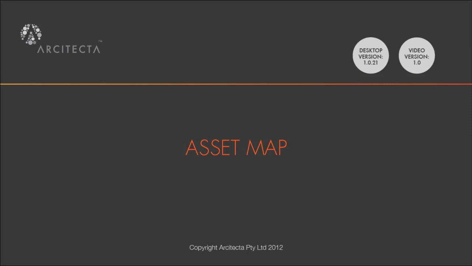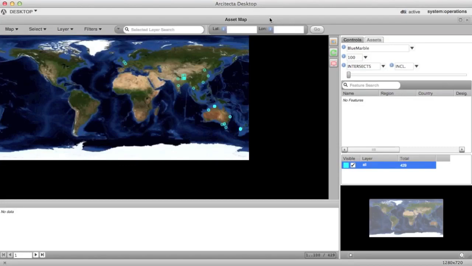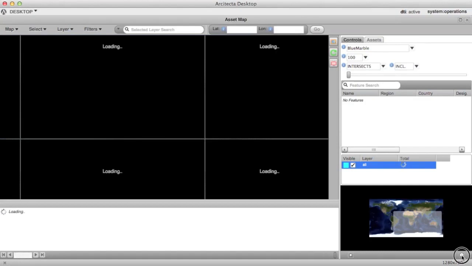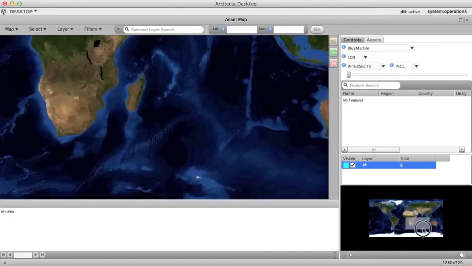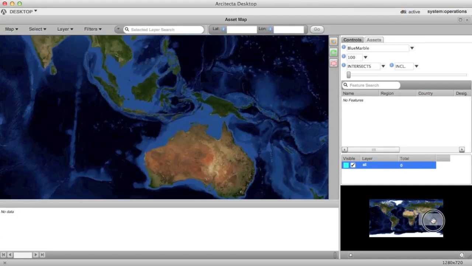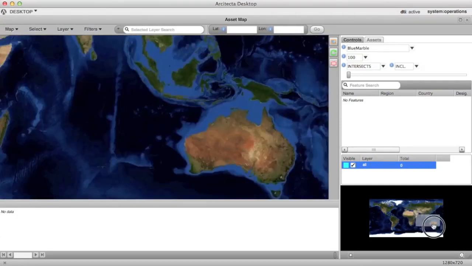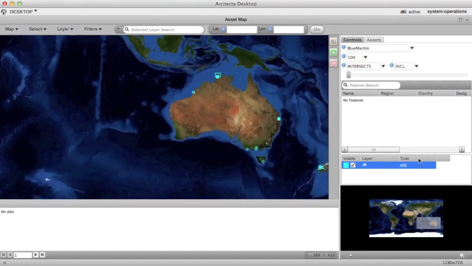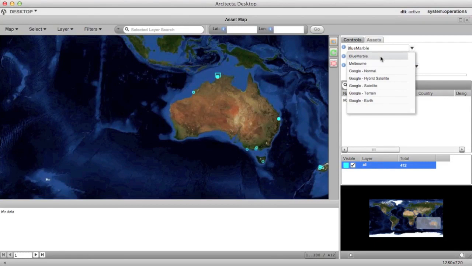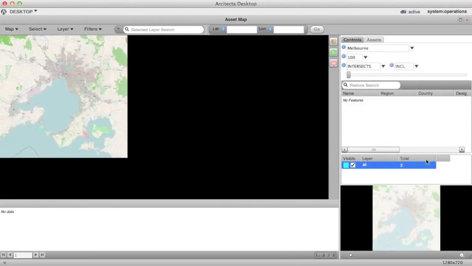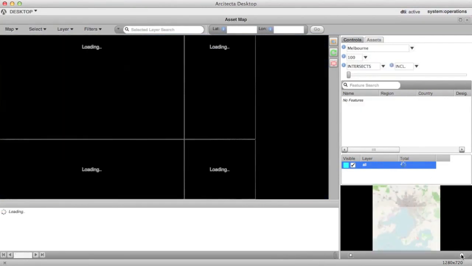Asset map is used for the map-based discovery of data. When asset map starts, the blue marble map of the world is displayed. The map may be panned and zoomed using the navigator map. Other background maps may be chosen, for example, a map of a particular area.